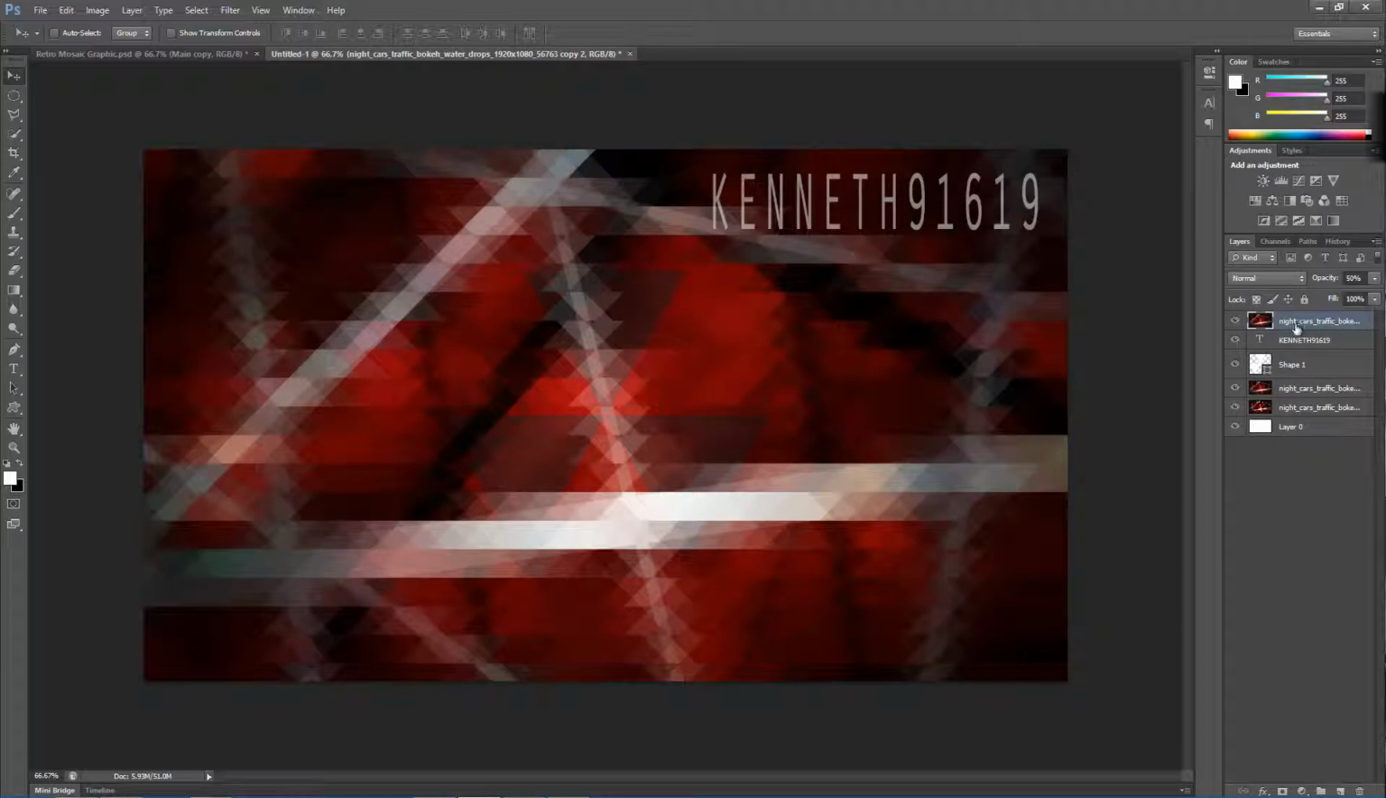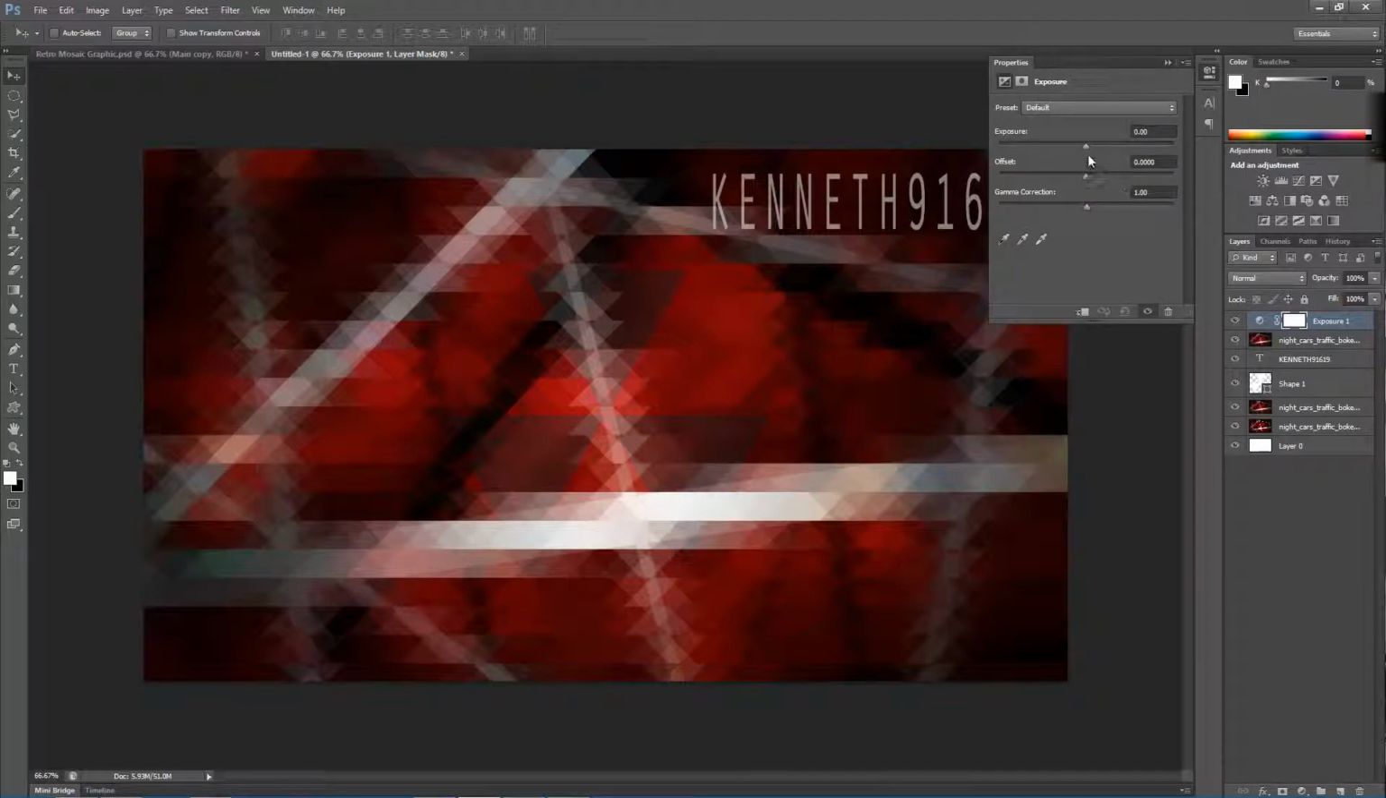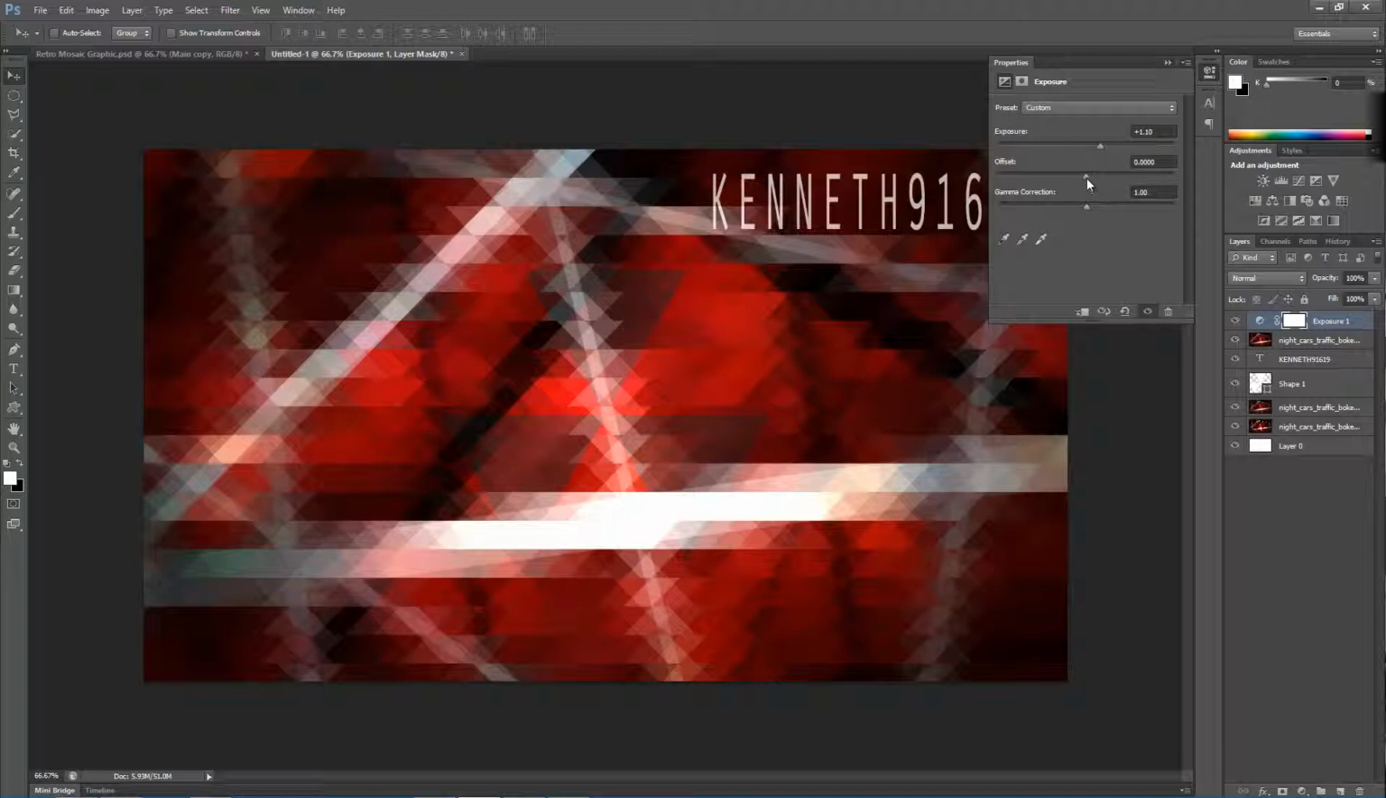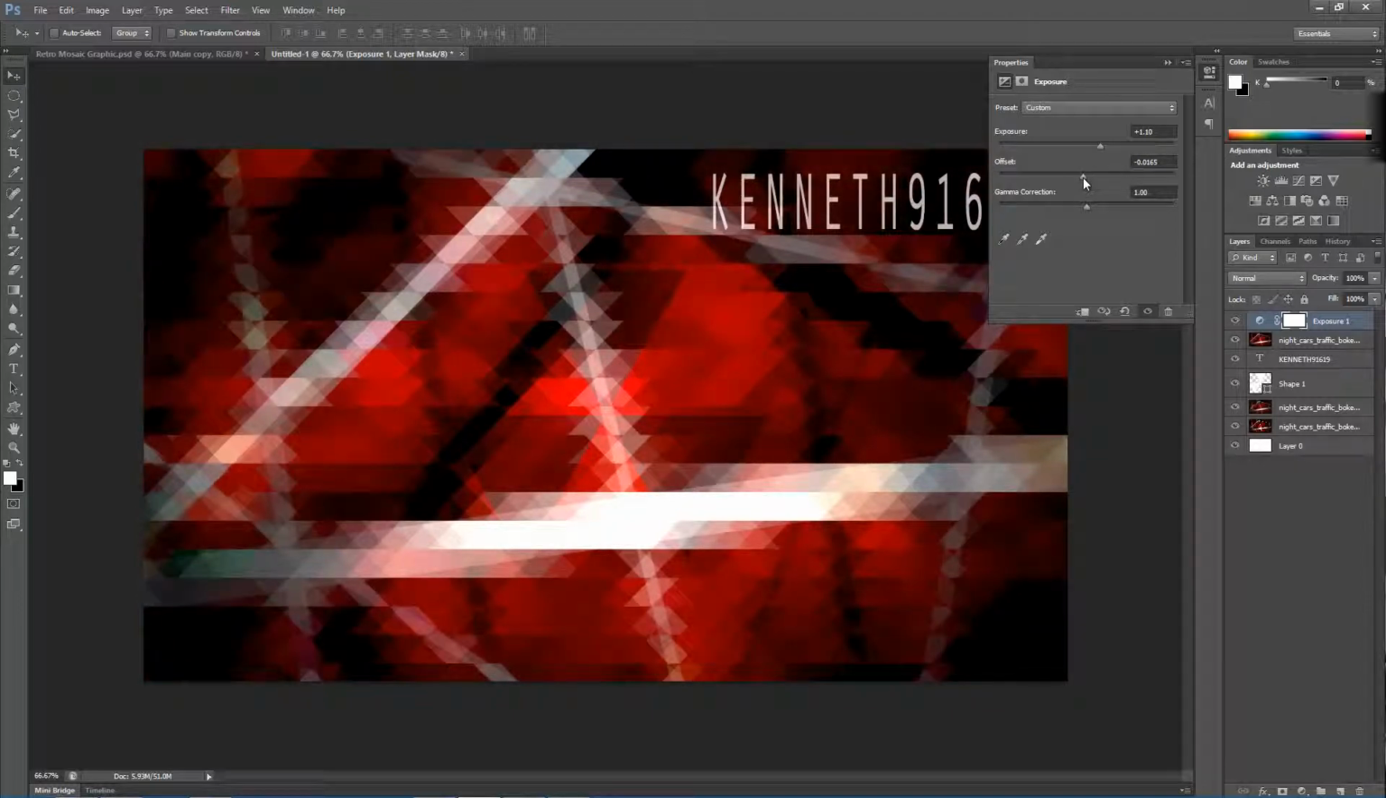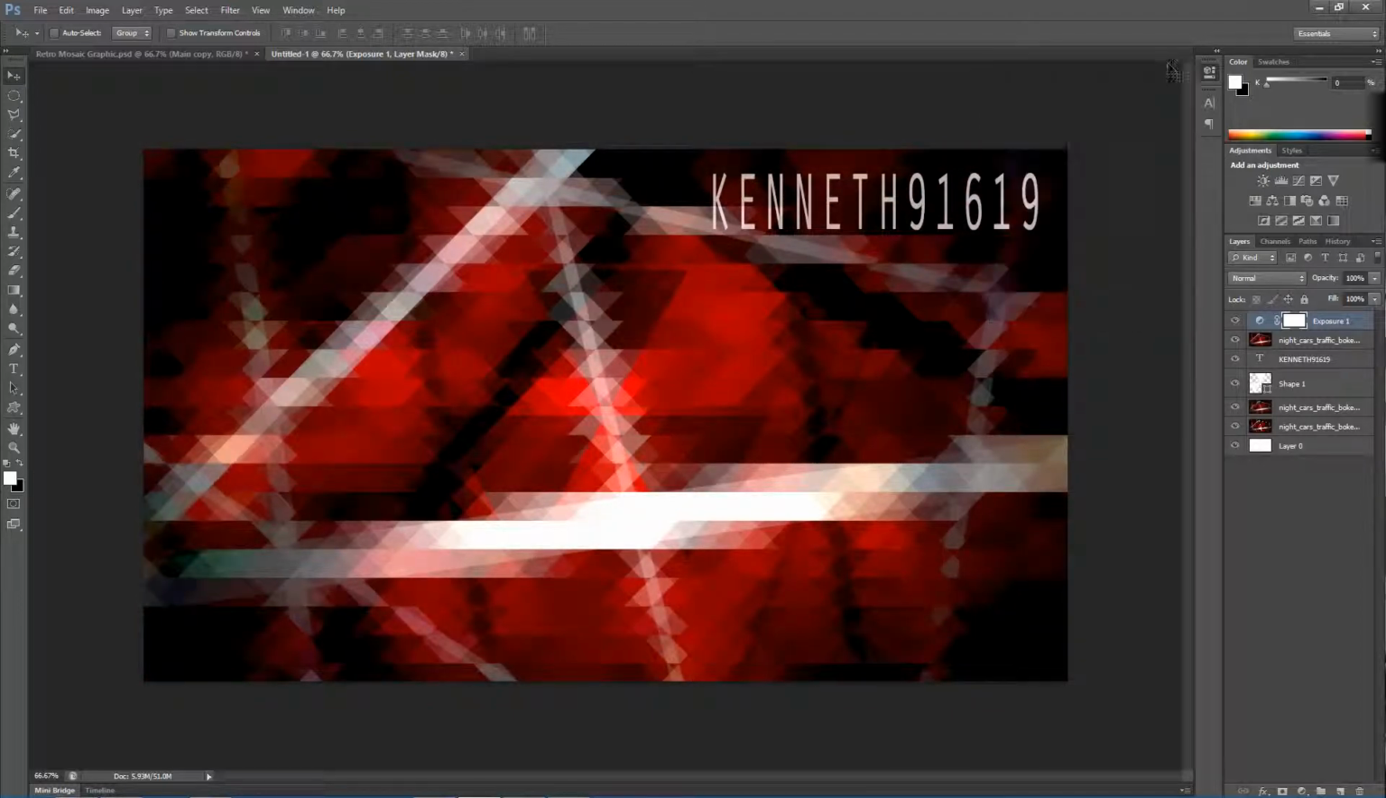And then we're going to want to highlight your first layer and go to your adjustments tab and go to exposure. And you're going to want to mess with the exposure, brighten it up a little bit, and then you want to offset it just a little bit like that. Close that tab. So that's how you're going to do it for the adjustments. Alright, so now we're going to duplicate our shape.